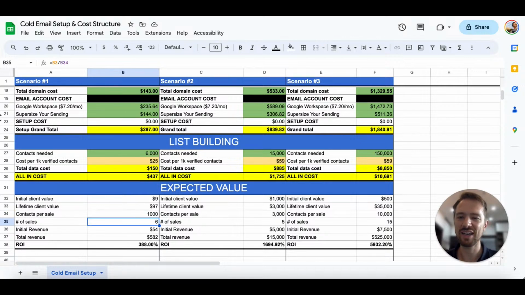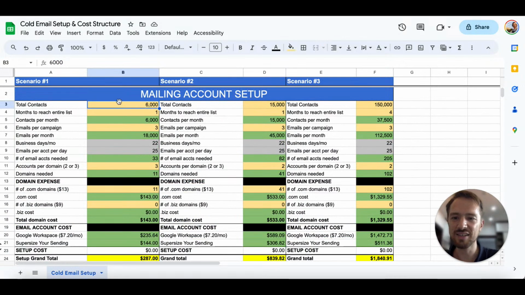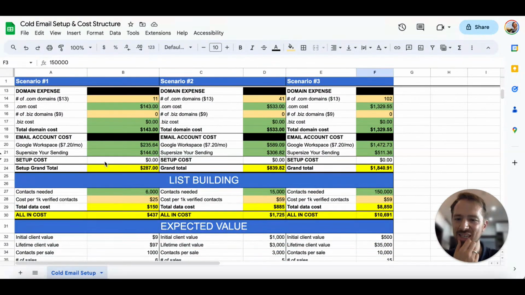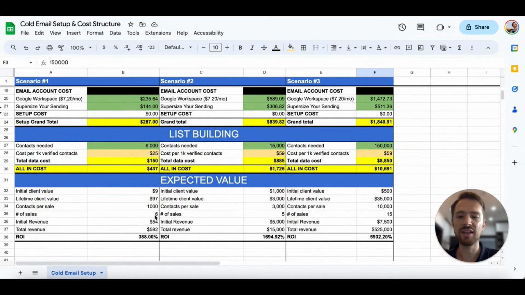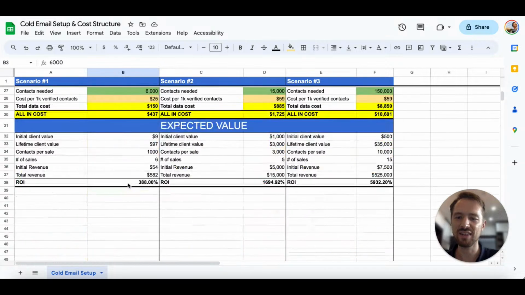So with this list that you have up here, it's taking these numbers, this list size: how many sales are you expected to get from that list at this conversion rate? How much initial revenue are you going to make? How much total revenue are you going to make? And what is your ROI versus this cost? So you can see that even with this absurd example, you're almost quadrupling your money.